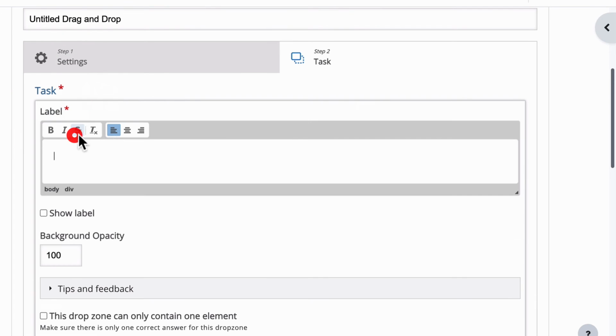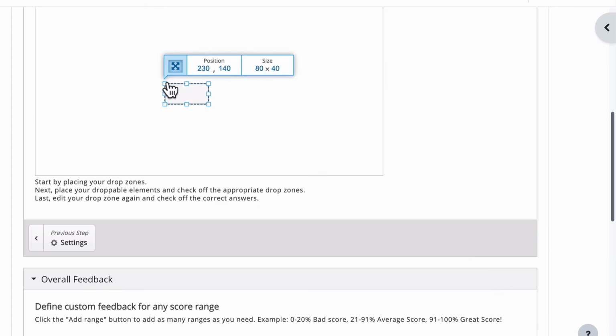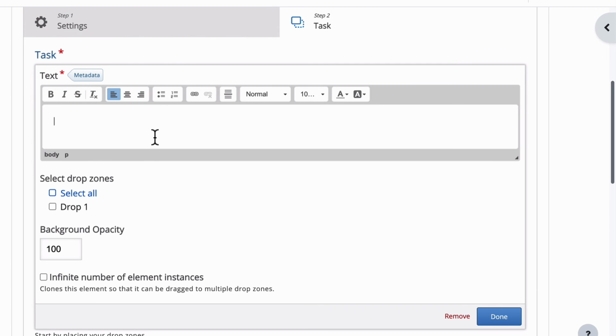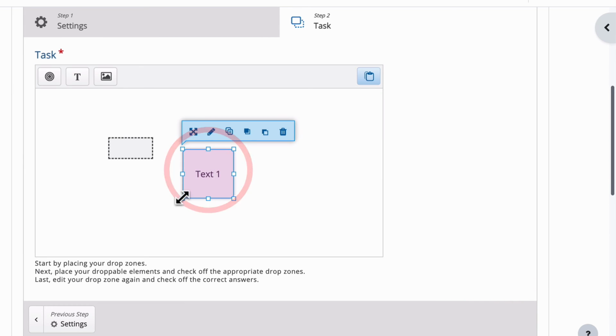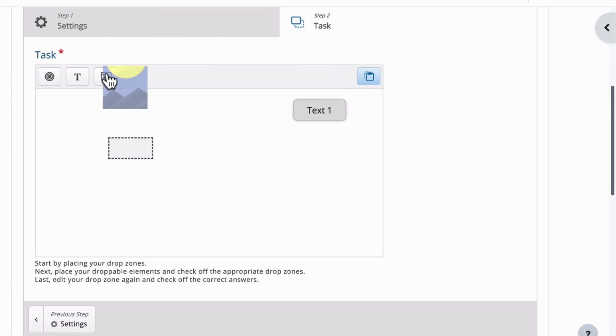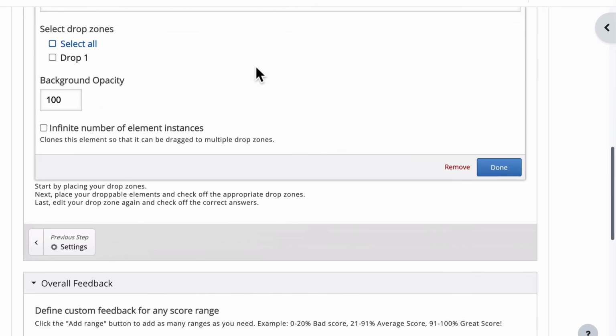That's our drop zones. So we'll just call it drop 1. Done. So we've now got a drop zone. We've got some text that will actually be what we're dragging. We'll call it text 1, and that goes on to drop 1. Just in there. We'll put that up out the way, and you can do an image as an object as well, but we'll skip that one for now.